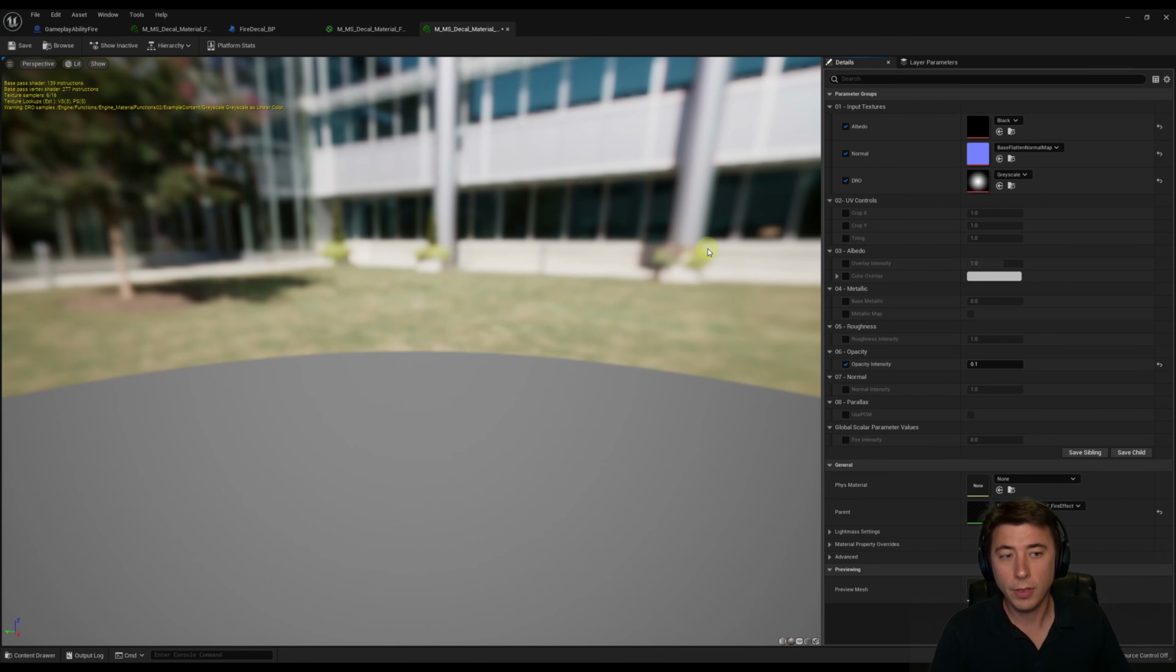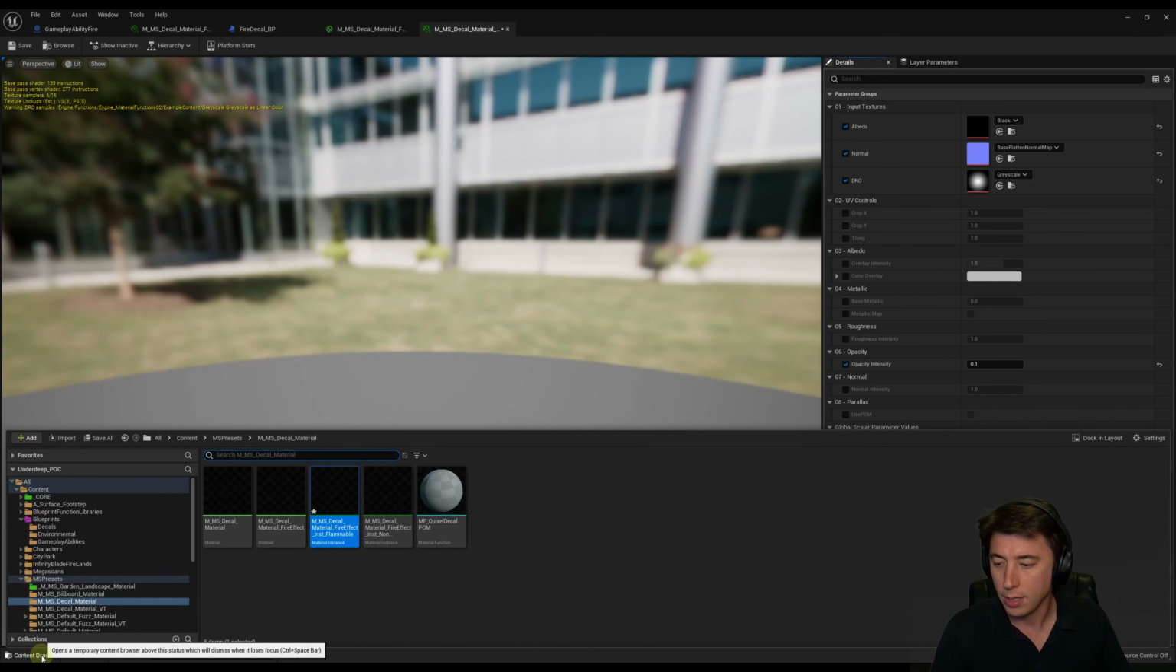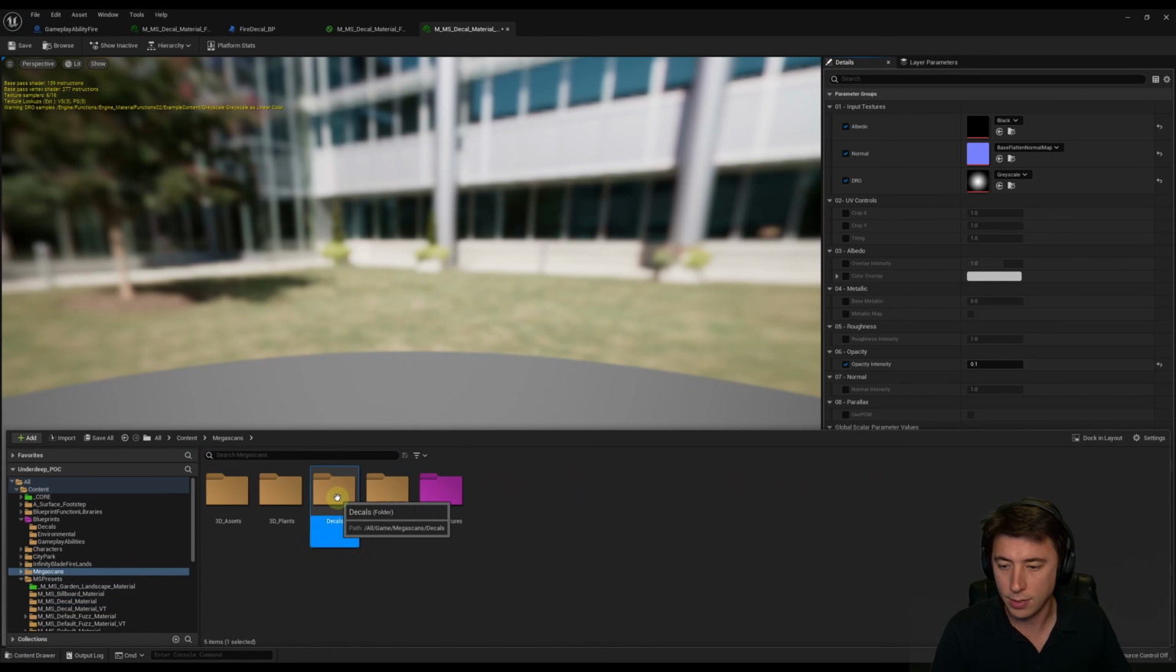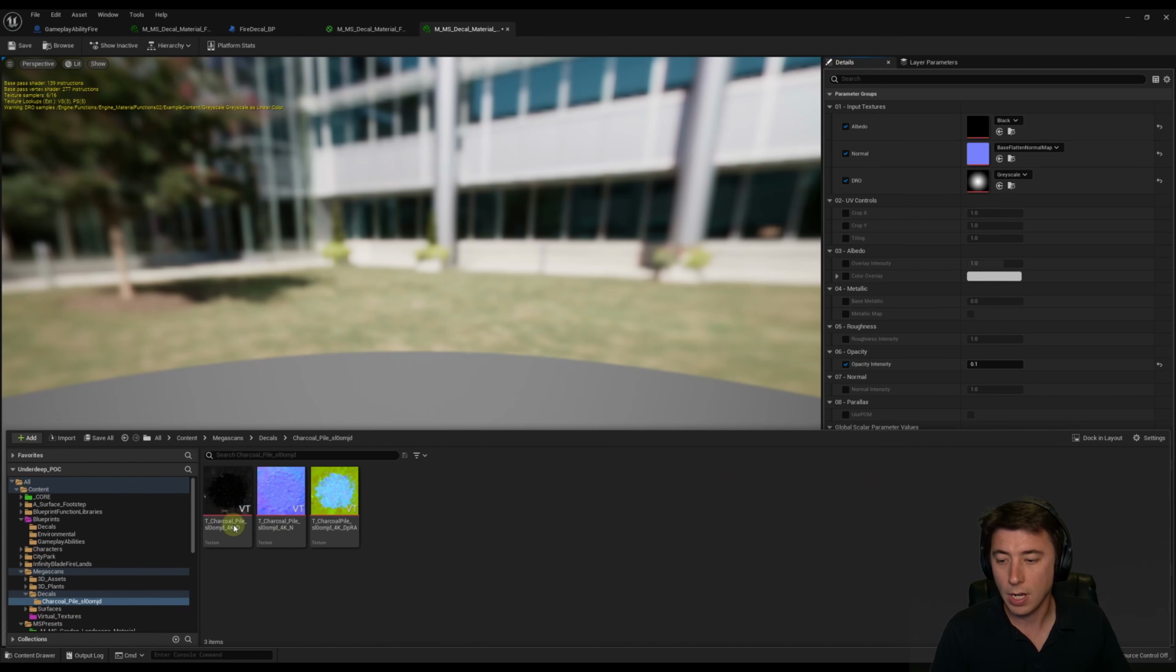So just a couple of things that we're going to update for this flammable material on the material instance here. We're going to update the albedo and also the normal map. And to do that, we're going to use the charcoal that we got from Quixel Bridge. I also mentioned that at the beginning of the episode. So if we go to our content drawer, we go back to content and then megascans, decals, and this charcoal pile. Now, if you see this VT in the bottom right-hand corner of these textures, we're going to need to disable that to get them working here.